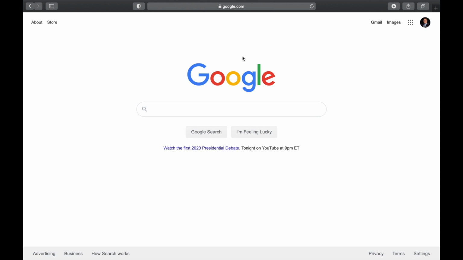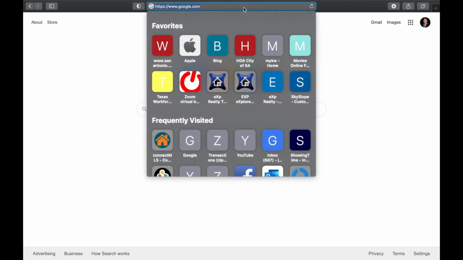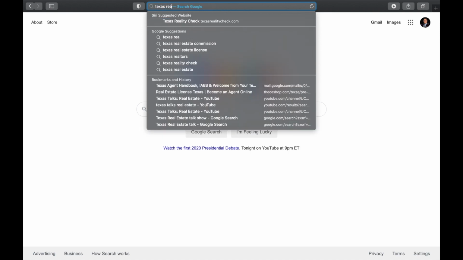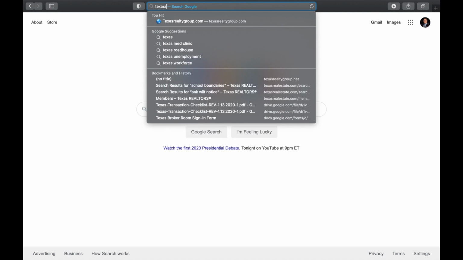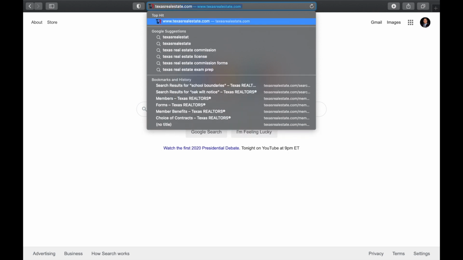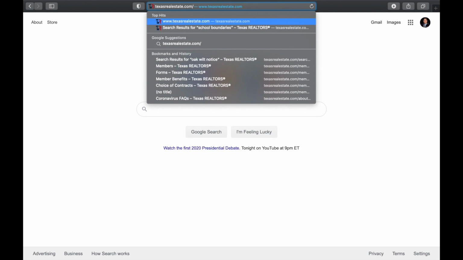So what we're going to start with, obviously, is a web browser. I'm on a Mac, so I'm using Safari. We're going to start off by going to TexasRealEstate.com. Something to keep in mind, guys, it does not matter if it's all caps or no caps. The only time it matters is in passwords, so don't freak out about that. And we're going to go ahead and press enter.